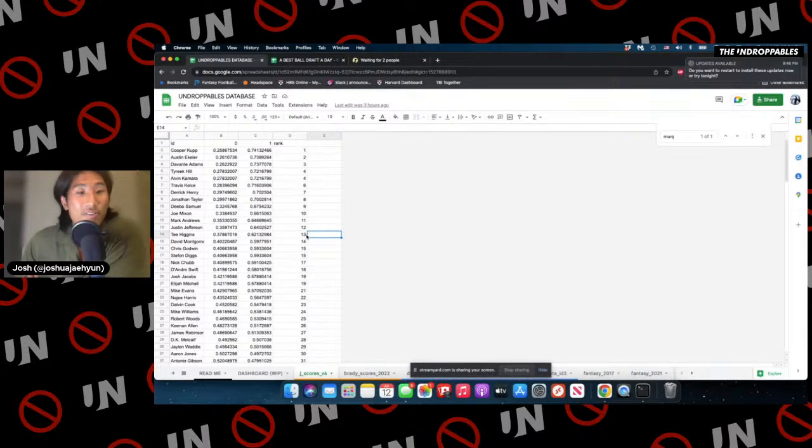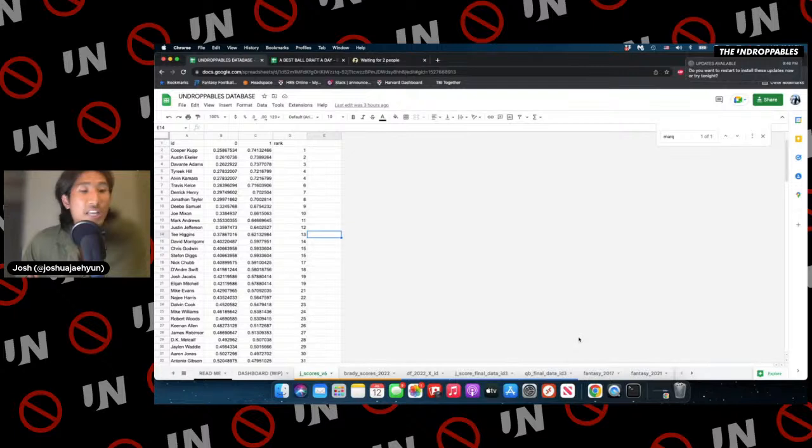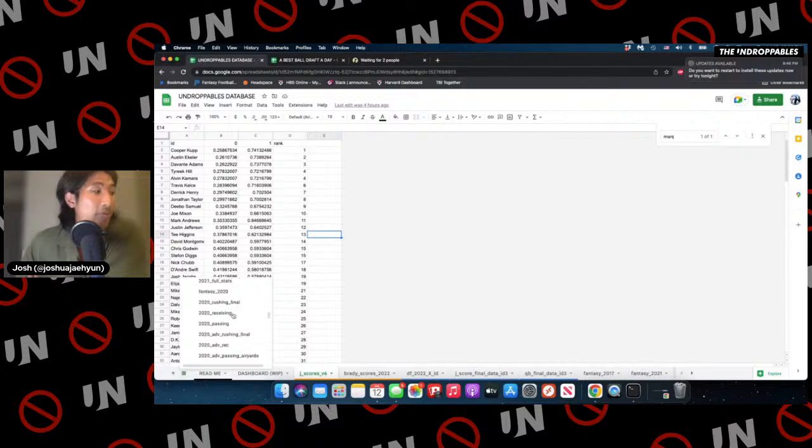But basically what I'm going to be doing is I built this Undroppables database. And what this has is it has all of the different data that I work with for fantasy football. As you can see, there's a ton of different tabs. A lot of them have historical stats, historical data. A lot of those have been pulled from Pro Football Reference. And then we also have a good deal of model inputs in here as well.